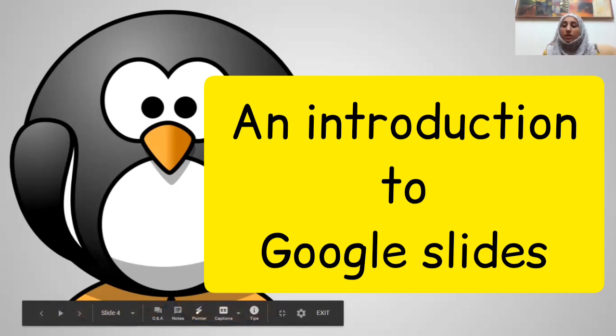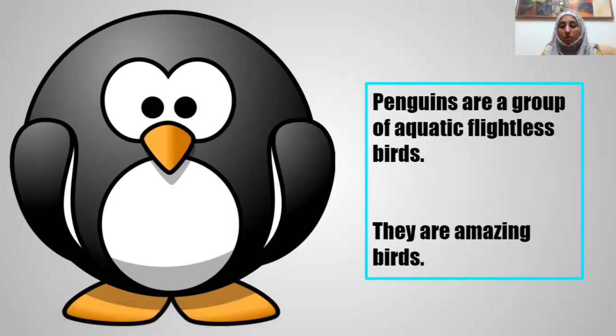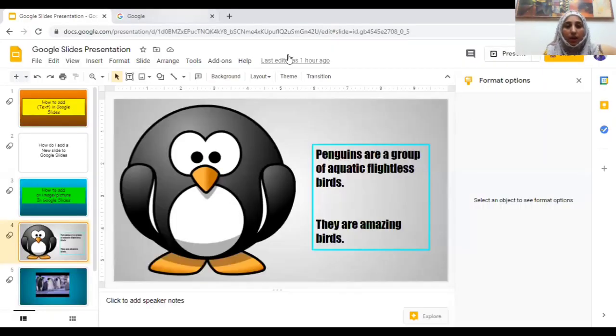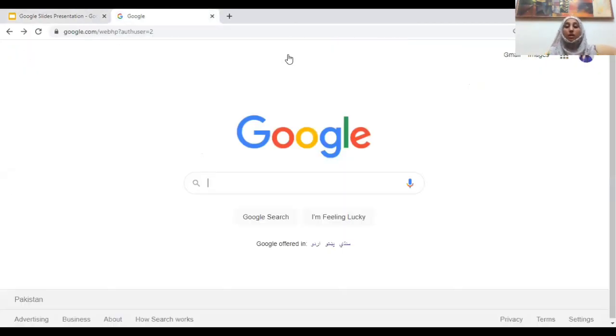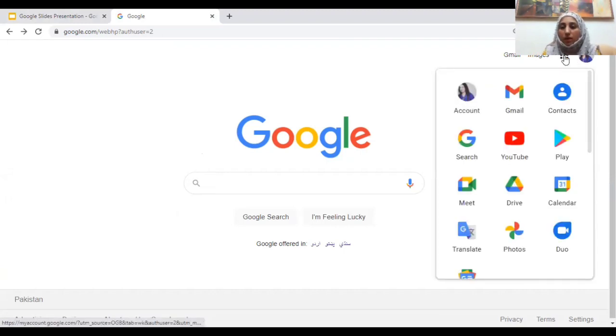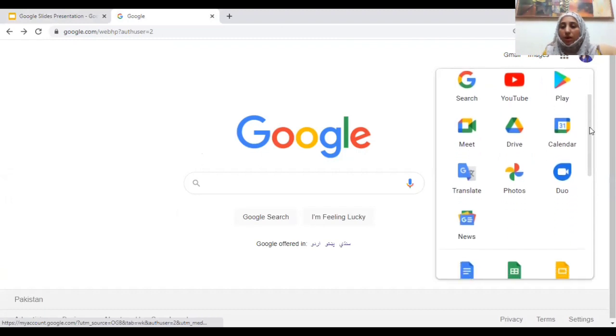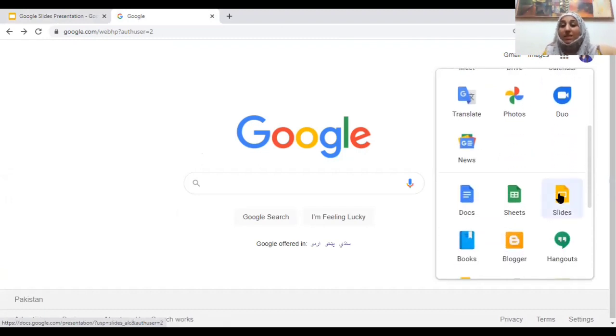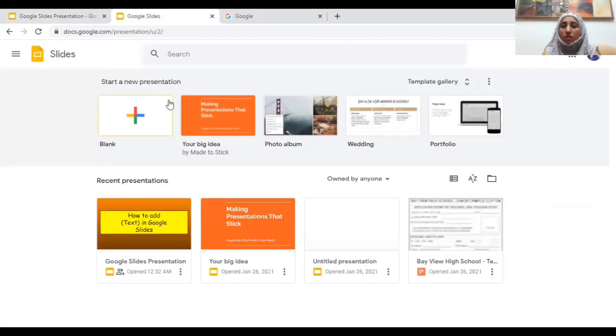The first thing first, let's create a Google slide as I have already shown. So I'm going to go back and tell you how to enter Google slide. There are many options to enter Google slides, but I'm going to tell you only two options. So first, if you open your Chrome, here we have one box over here. If you click, you can see many things, or you can drag it down, and here it is slides. So you're going to click on slides. Okay, this is the first way.